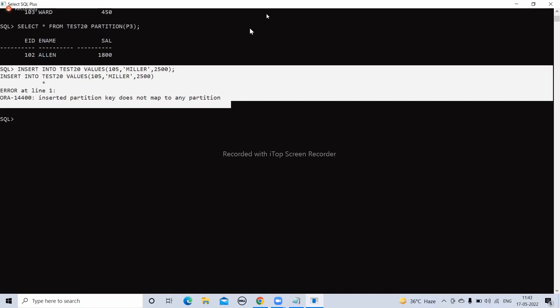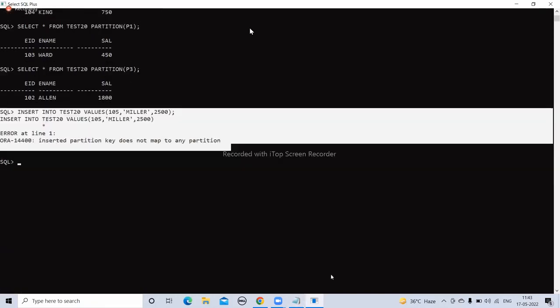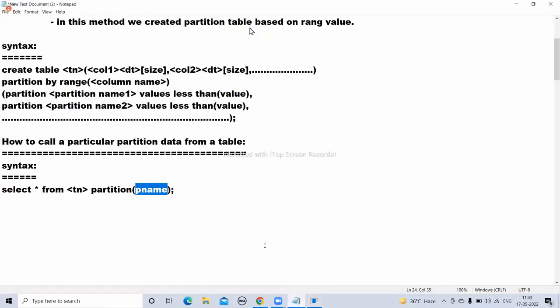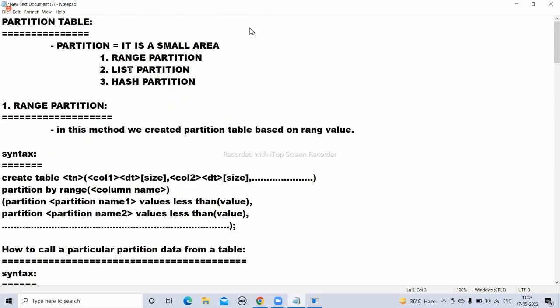Okay, so this is what happens here. This is what we call range partition. In the same pattern, the next one is called what now? The next one is called list partition.